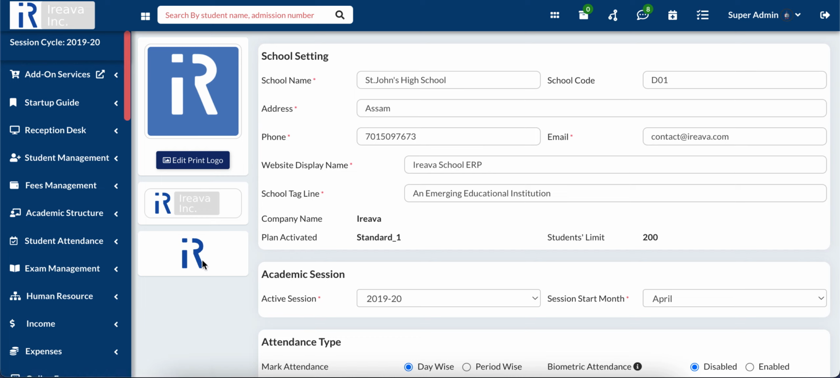Make sure that the logo is square for the perfect print design. You are not able to change these two logos because you are owning the license, and we provide you the license, so that it demonstrates which company you are taking the license from. Then you need to enter the school name, school code, address, phone.